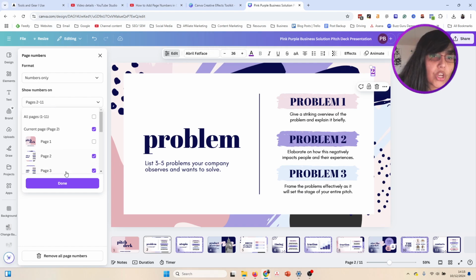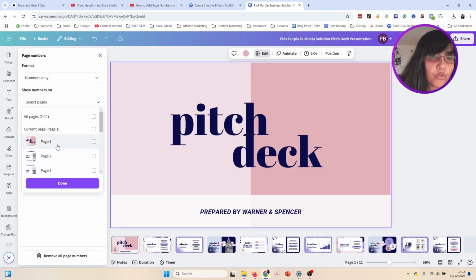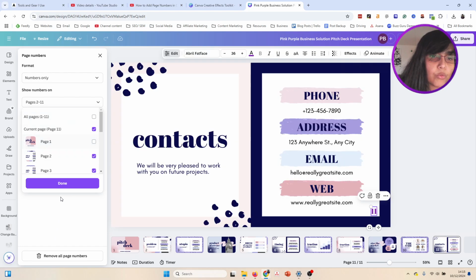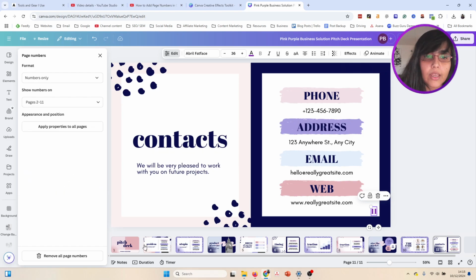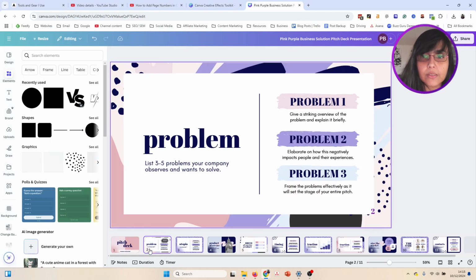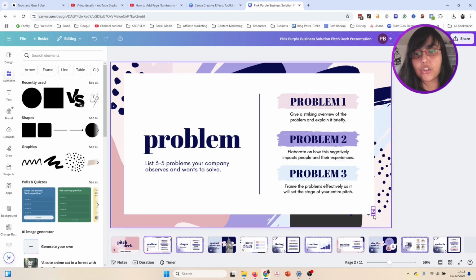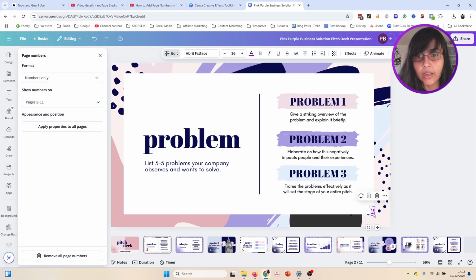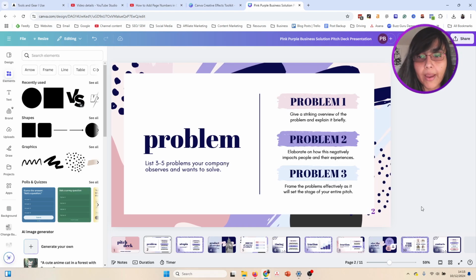So I wish I could do, current page 2, let's say all pages, and I remove it, and I do all pages, and I only remove this, and I do done. Let's see if it applies. It will still start at 2. It does not start at 1. And from what I can make out, you cannot edit it and you cannot make it 1. That's the only drawback of that. But otherwise, it is super easy to add page numbers to all pages.